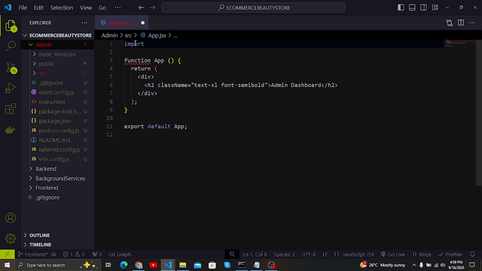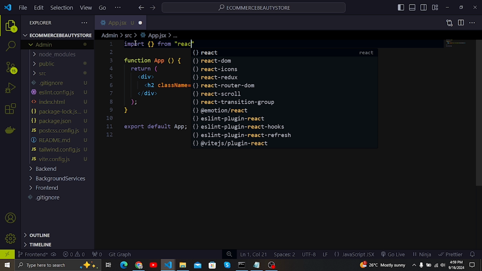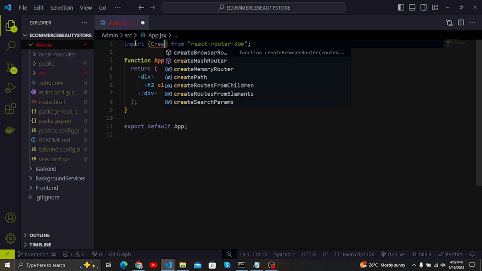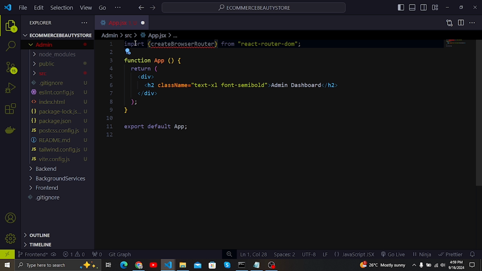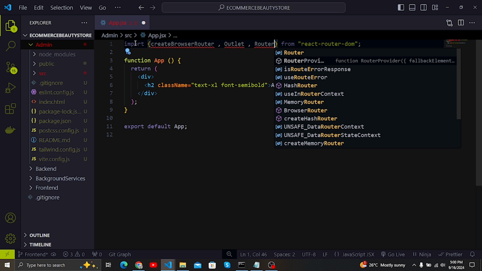So I'm going to import from React DOM. From react-router-dom here, I'm going to import createBrowserRouter. I'm also going to import Outlet, and also RouterProvider. So RouterProvider right here.